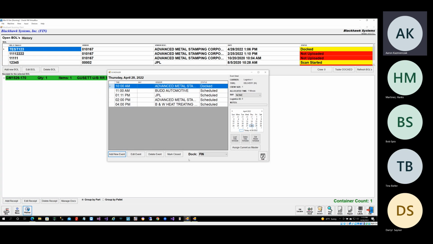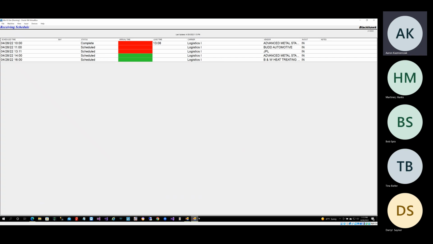So if you do have a third party logistics company, that is an option that would be available for us to look at interfacing with them. So that is the scheduling piece.